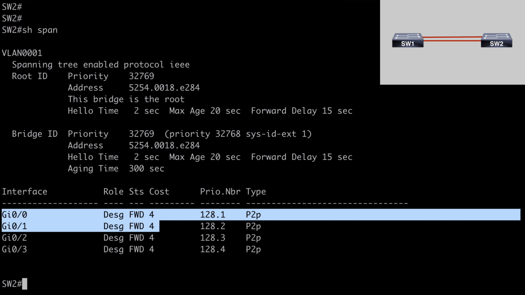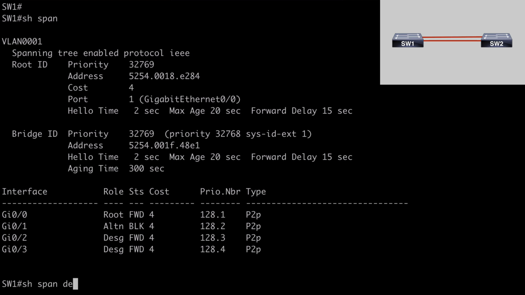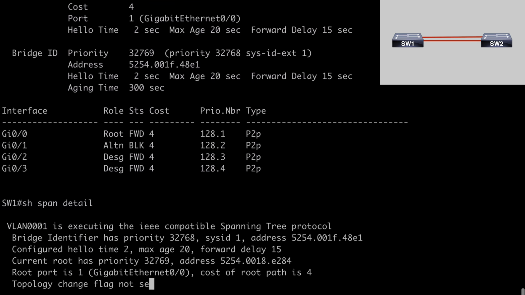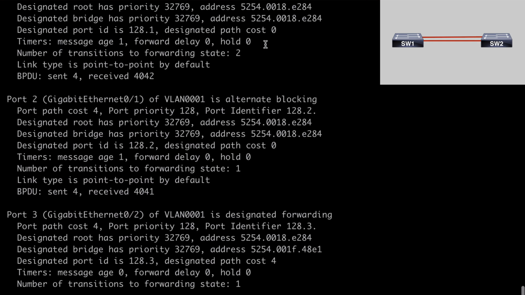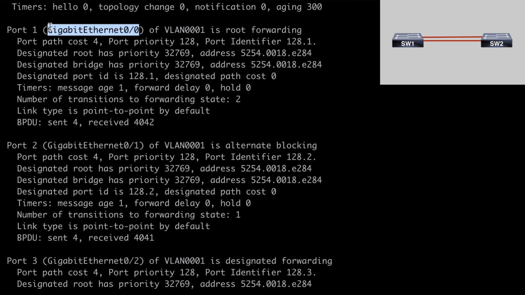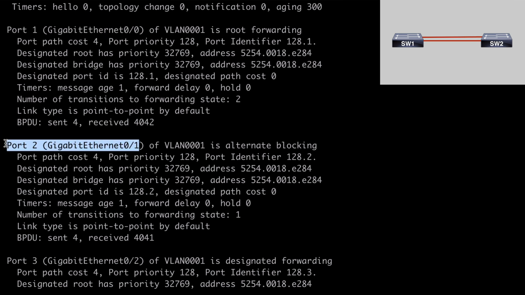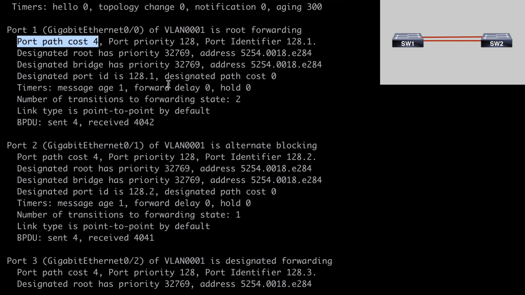Let's actually go to switch one and let's say show span detail. And if we look at our two ports that are in use, gig 0/0 and gig 0/1, you'll notice that they're both listed with a port path cost of 4. Both of those interfaces have the exact same cost. 4 is the default cost for a 1 gig link, so we actually have a tie in the cost.